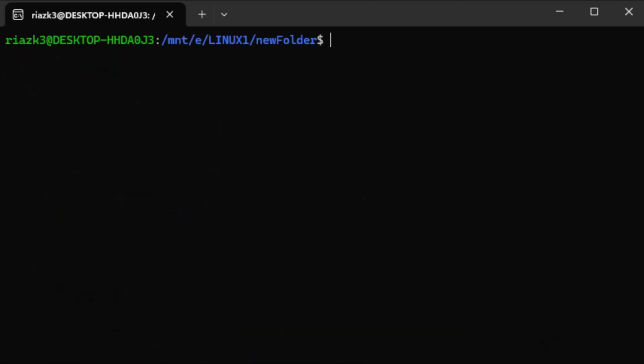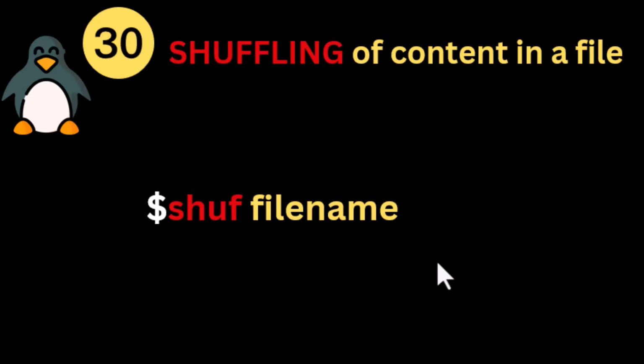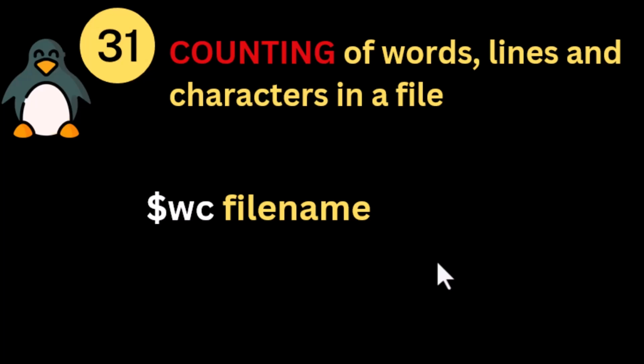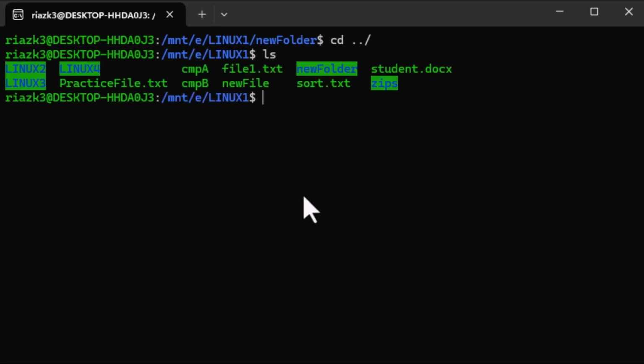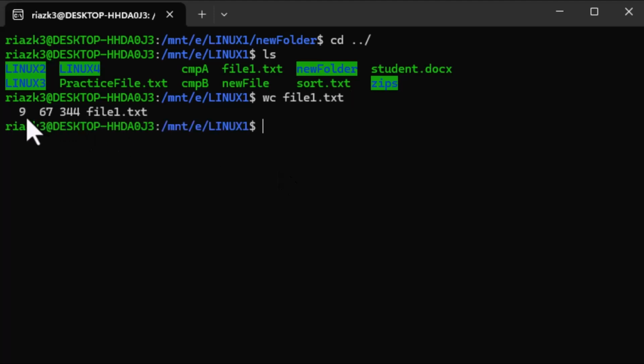Now, going one step back to our Linux one folder, and moving ahead to our next command, command number 31, counting of words, lines, and characters in a file. The command for that is wc. Now, coming to our terminal, here we have a file, file 1. We will see the number of words and lines in this particular file: wc file1.txt. So we have 9 lines, 67 words, and 344 characters in file1.txt.